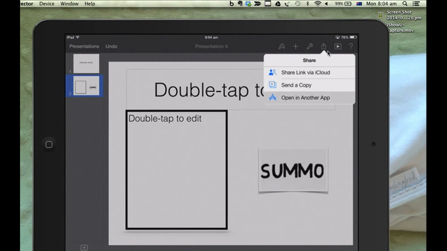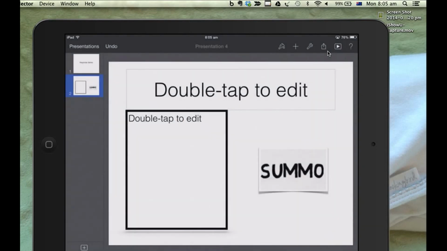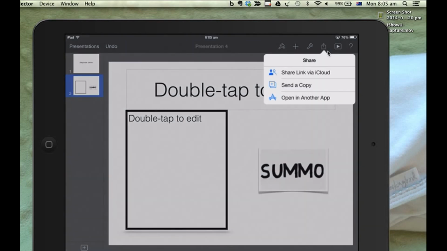I can open it in another app. And in doing so, I can save it in a specific type of format. So I could actually send it out as a PDF if I wanted to, or a PowerPoint. And I'm going to cancel that for the time being. And I can share the link via iCloud. This involves having your iPad signed in to your iTunes account, which many of you won't have, so many of you will not have that option available to you right now.